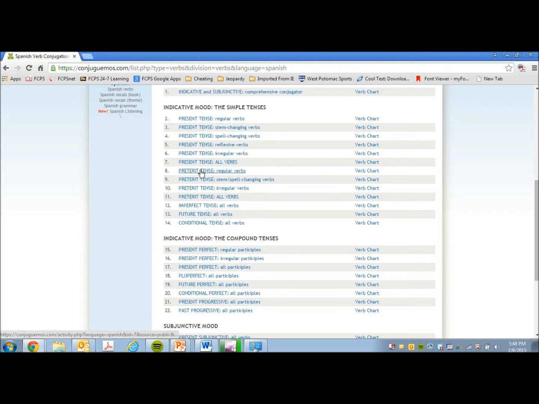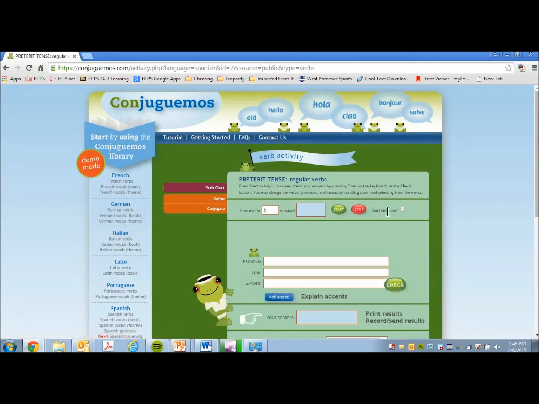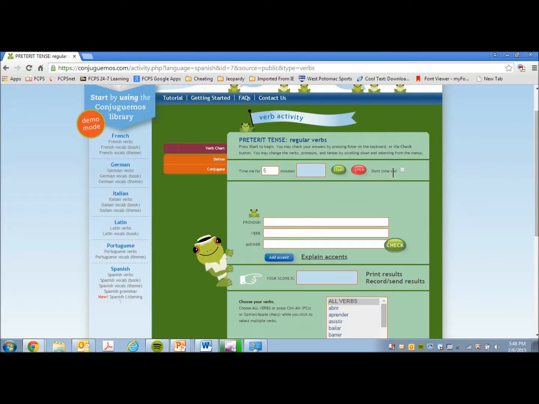So if we want to practice the regular preterite verbs, I go to number 8 in the indicative mood, the simple tenses. Preterite tense, regular verbs, and then I click. Here, it's just going to give me a pronoun and a verb, and I have to type in the conjugation. I'm going to click Don't Time Me, and then I click Start. Vosotros, and escuchar would be escuchasteis.